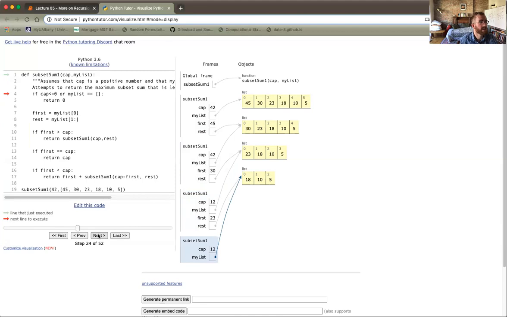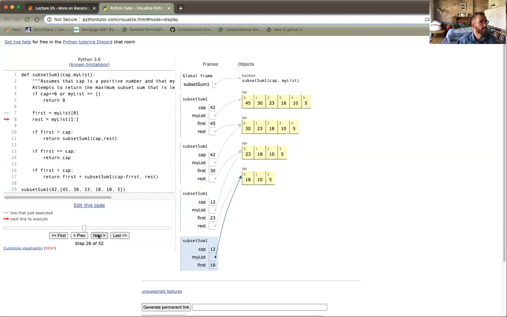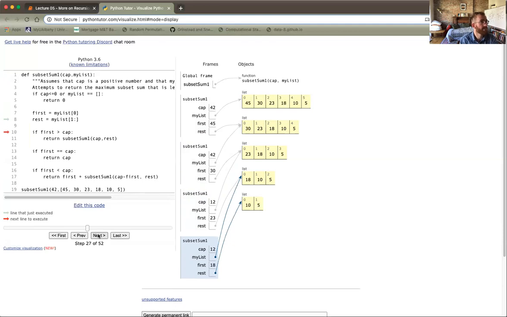And then again, now we create first, that's 18, that's greater than my capacity, which means I'm going to be tripped up by my first if statement. Again, I call again. Now with my capacity unchanged, 12, and now it looks to compare with my entry 10.